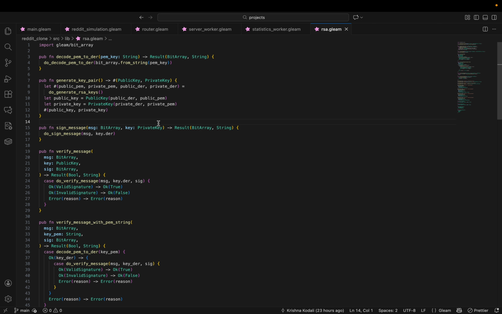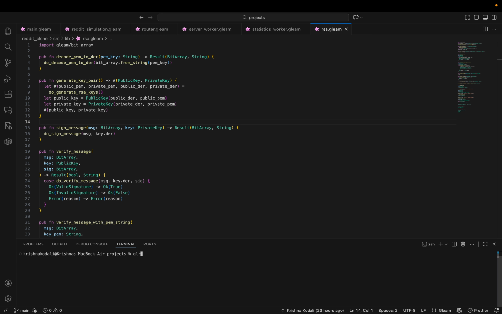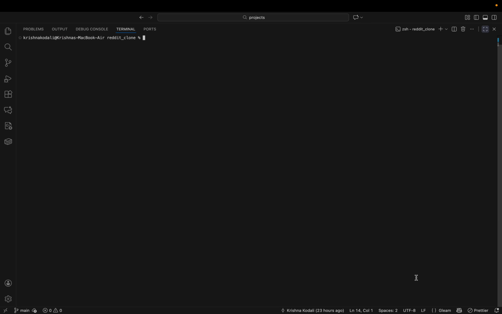Now, let's start running this. First, like any other project, you go to the folder and start the simulation. You first need to input the number of users and the duration of the simulation. I'll be going with 100 users and simulating this for 60 seconds.